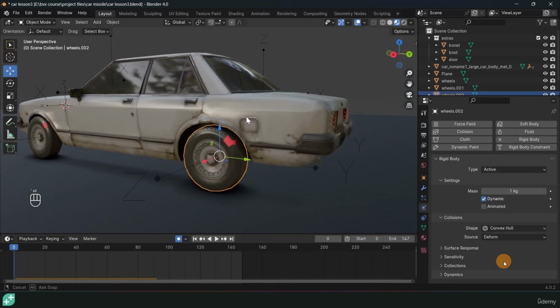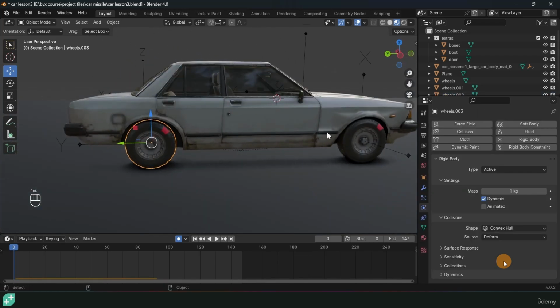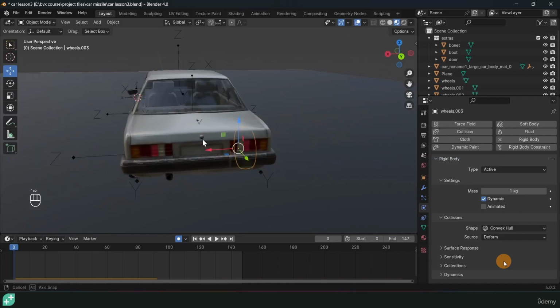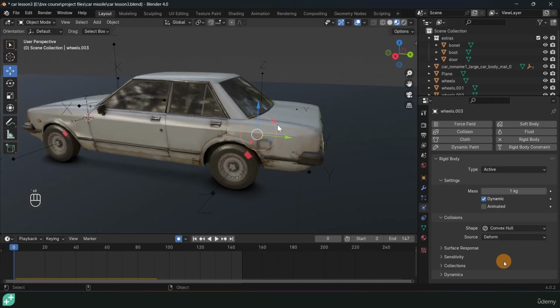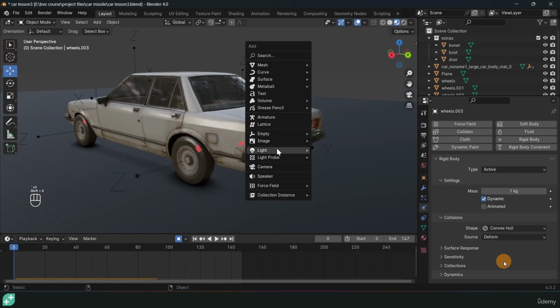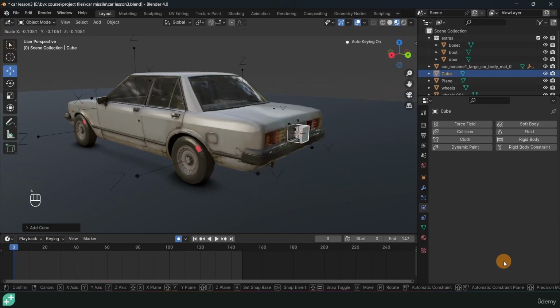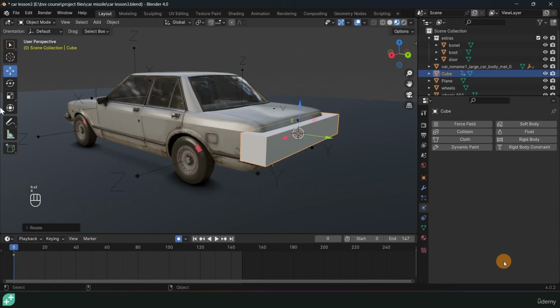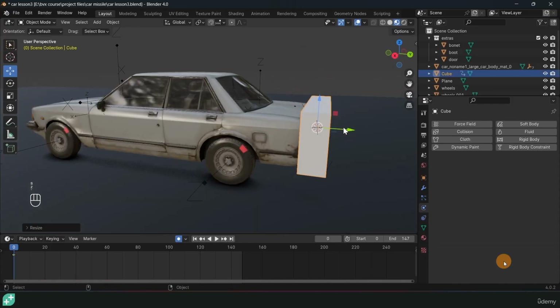There isn't an easy way to animate this moving forward. So the easiest way to animate the car moving forward is just add an object like a cube. Let me just scale it up. And I'm going to turn its visibility.